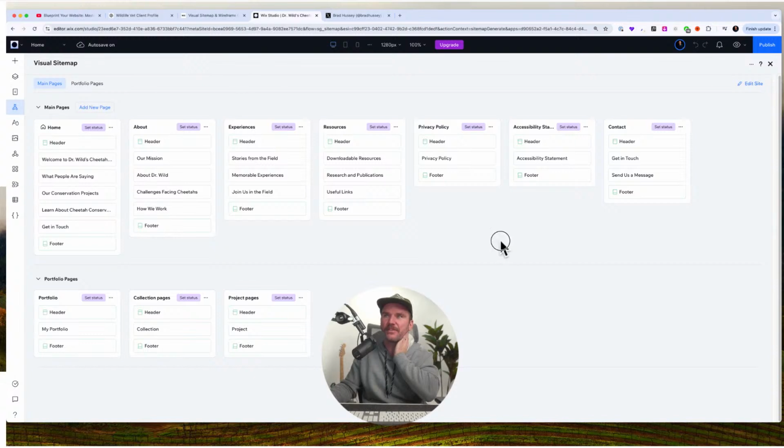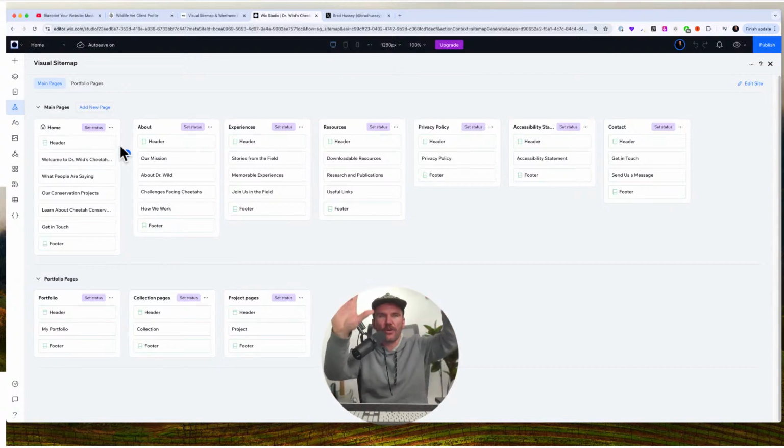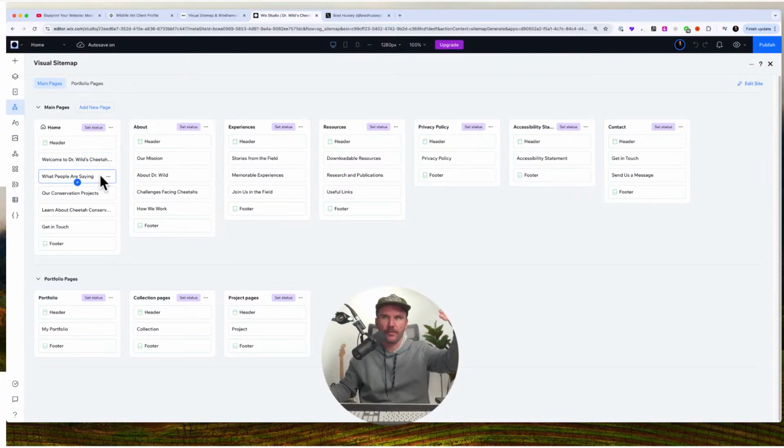And let me show you the sitemap it generated. So we've got the main pages and the portfolio pages. And you can see we got home, about, experiences, resources, privacy, accessibility, and contact. Portfolio, collection, and then project. Okay. And then on the homepage, you can see it's got a visual hierarchy for each section. And this is cool. So I just showed you the wireframe and it showed all the sections, like the header, the welcome, what people are saying, the conservation projects, and so on and so forth.